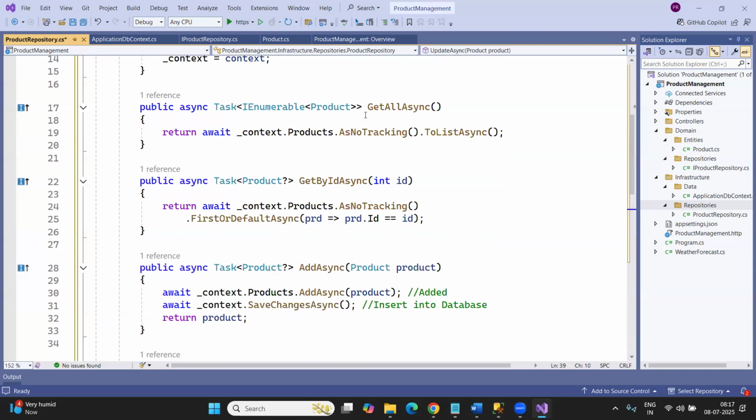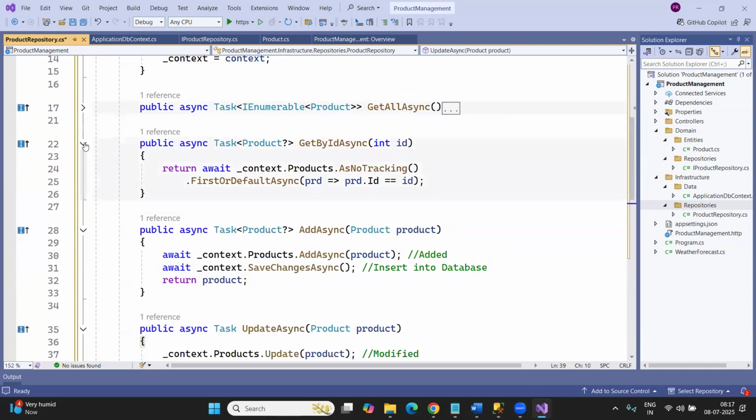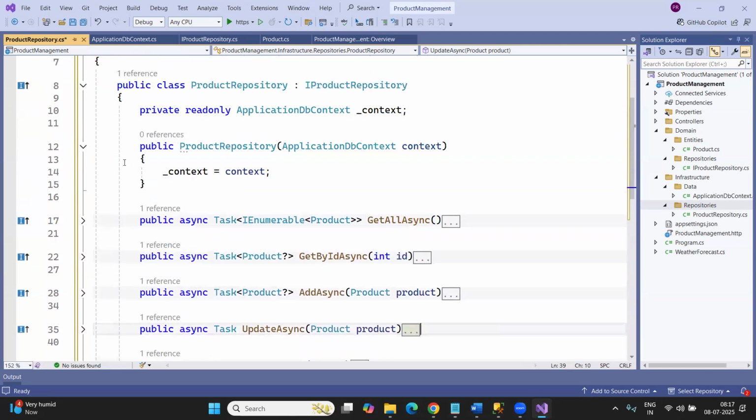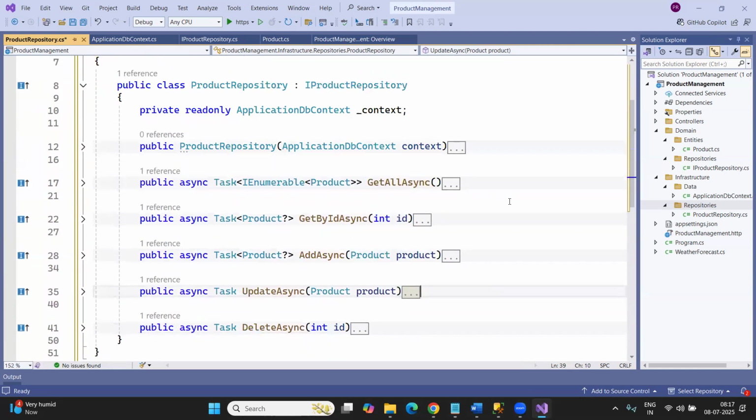So calling SaveChanges is mandatory if you want these changes to be applied in the database. So is that clear? So what are these methods doing in this class? Clear or not? Yes, sir. It's clear.